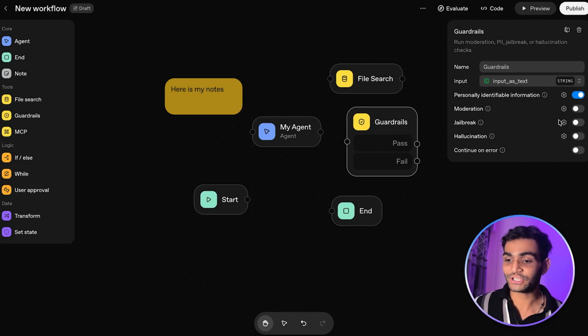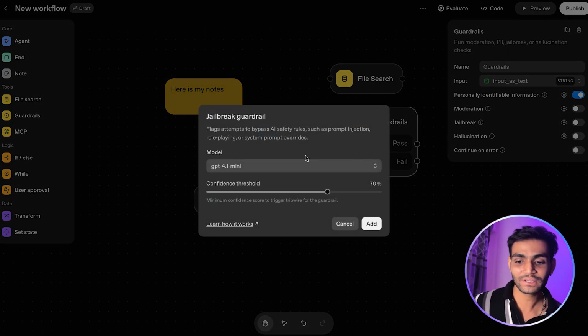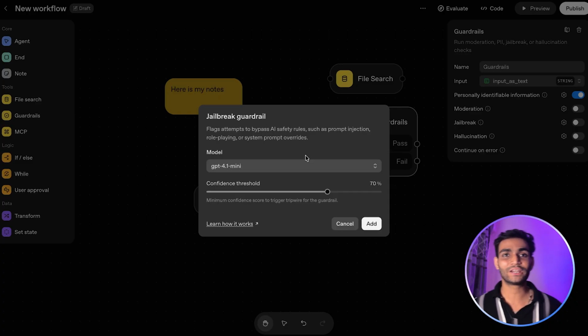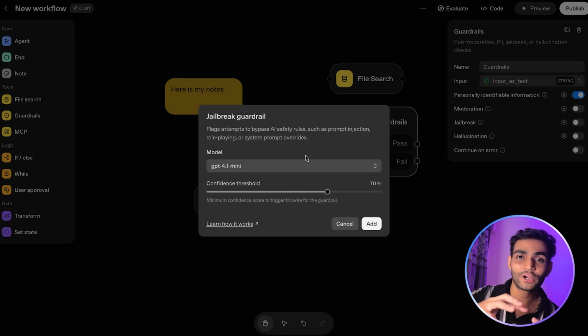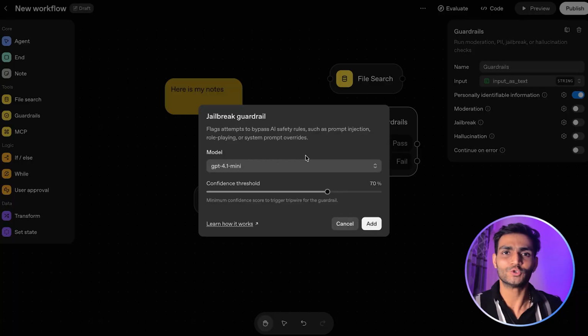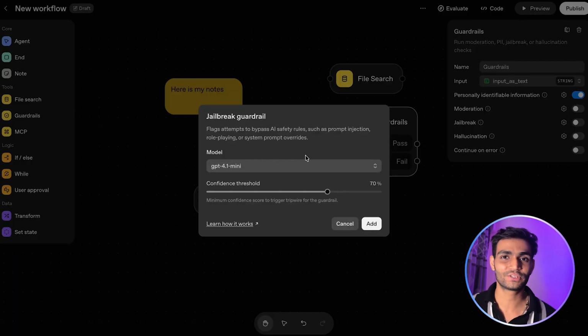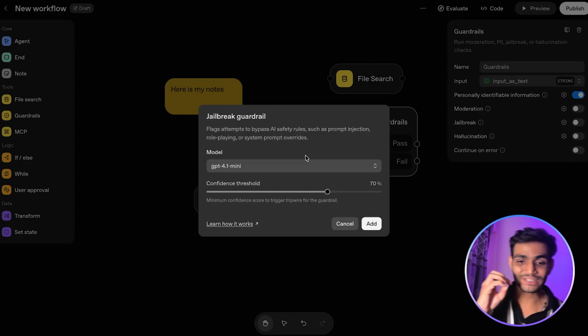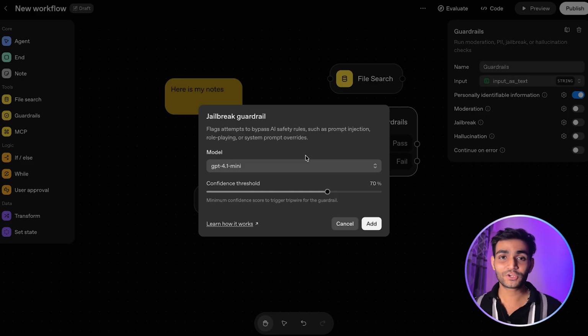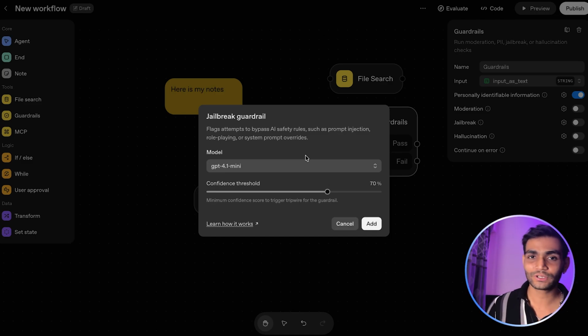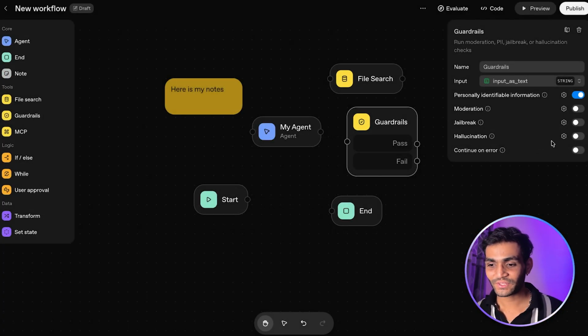Then we have this jailbreak over here. This jailbreak is amazing. For example, if a user is trying to get the information of what prompt I'm using, what normal people do is ask what kind of prompt this LLM agent is using. Typically if you try this multiple times, the agent will give you the answer, this is the prompt I'm using, but that's sensitive information. This jailbreak guardrail will make sure that it doesn't leak any information, and will politely deny the user that it can't share this information. Amazing, right?